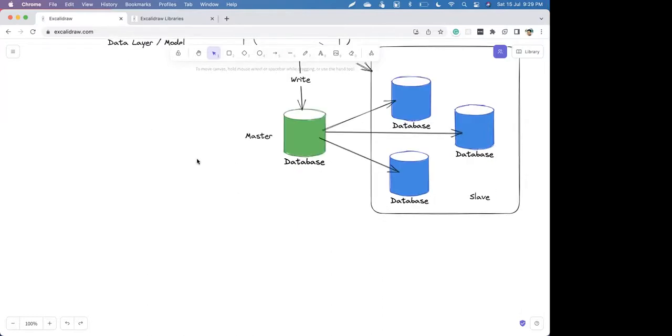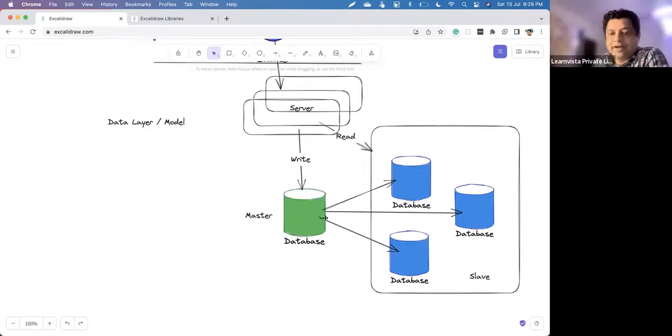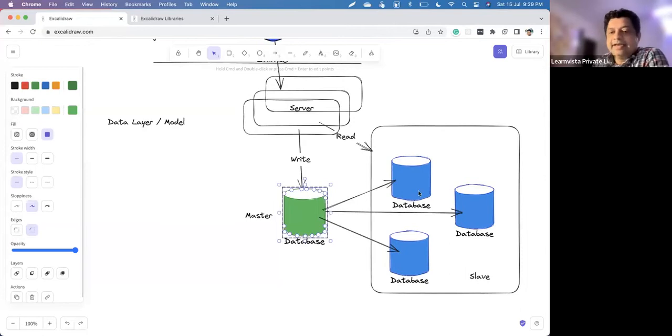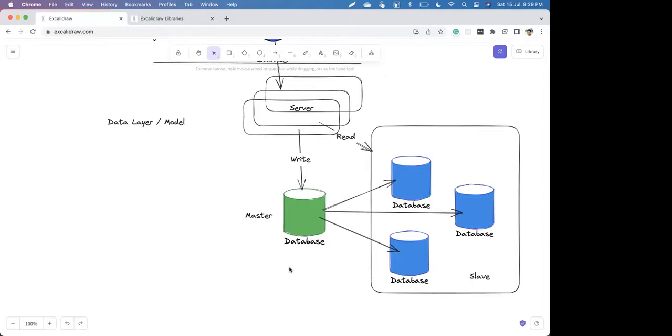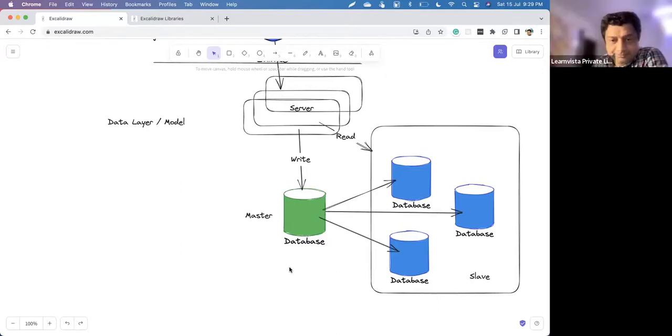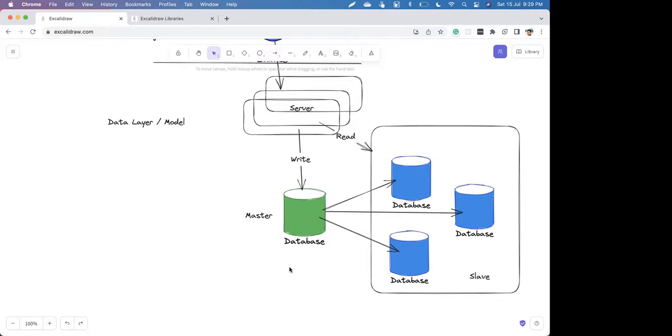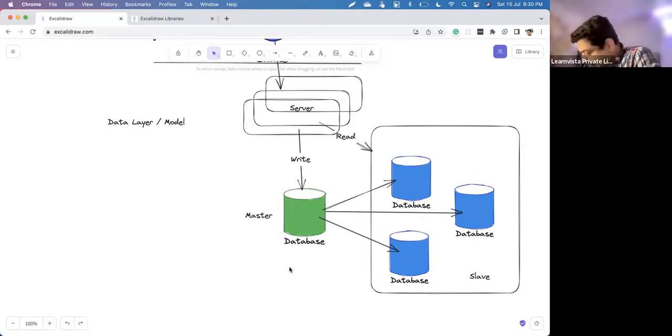So when a write happens, it will immediately sync the data to the slave databases. If a write happens, your write will happen here, and then it will be replicated to the slave databases. Right? Will the sync happen immediately or after some time? Yeah, it could happen immediately, or it could happen after some time. See, there is always a time required to sync.